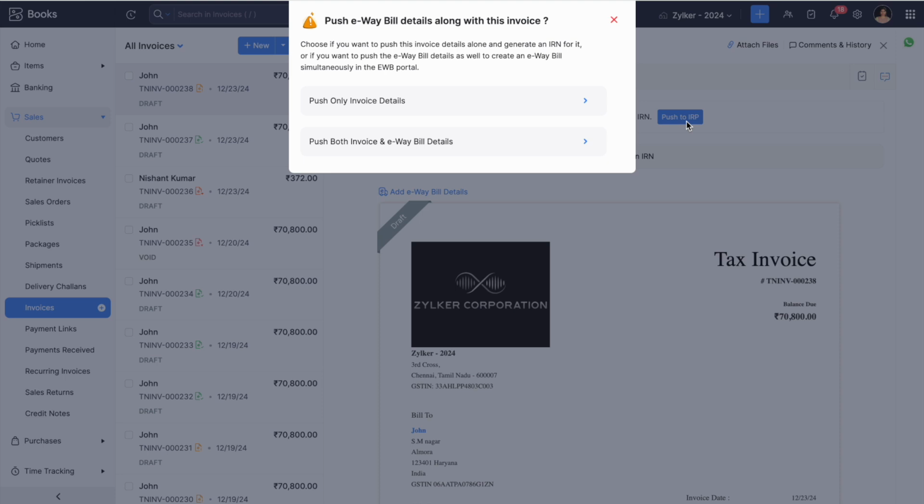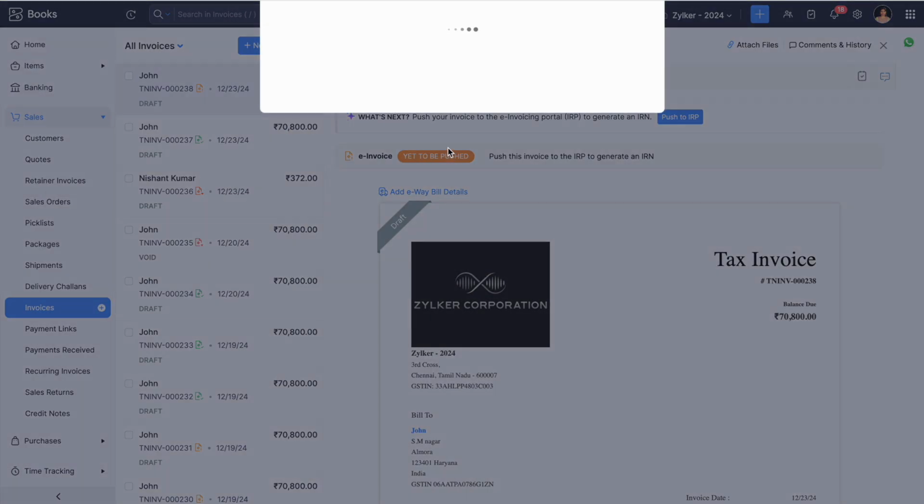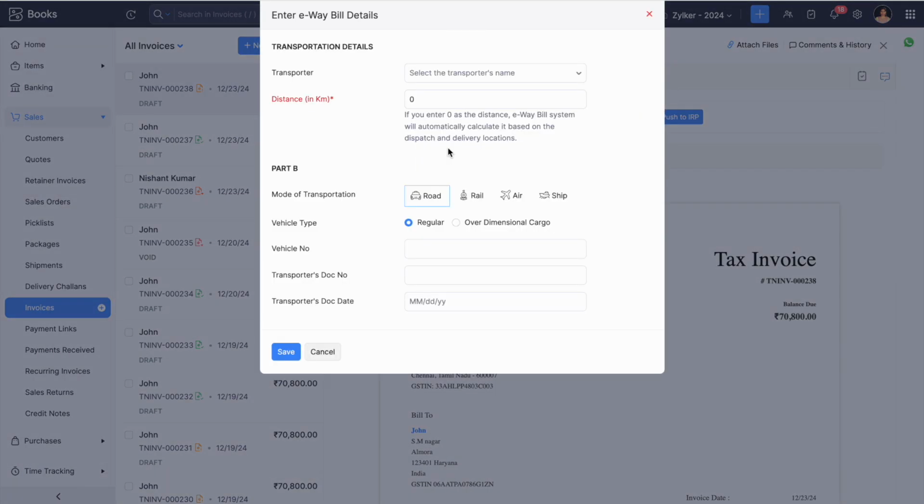The push only invoice details option: using this, your invoice will be pushed to the IRP and IRN will be generated for it, and your e-way bill details will not be sent to the IRP. When you click on push both invoice and e-way bill details, you will be asked to enter the transporter's details and the Part B details. The Part A details will be automatically picked up from your invoice.